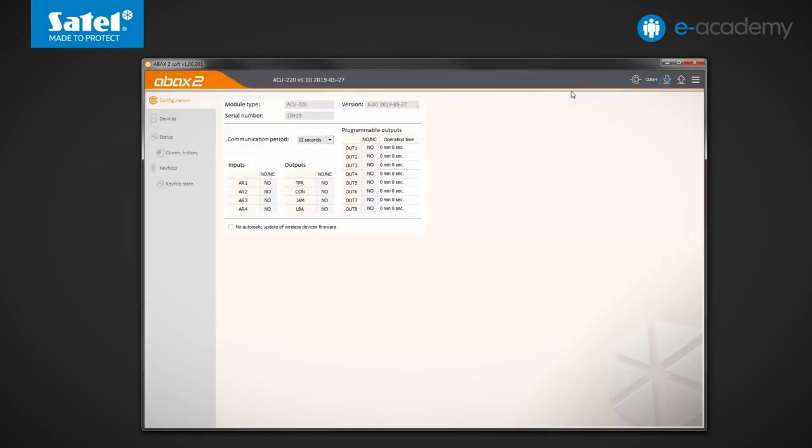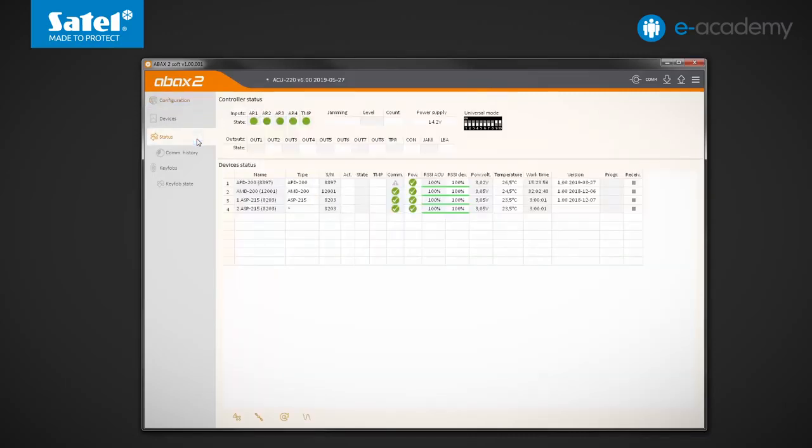I click Read Data to download information from the module and choose the Status tab. In the lower table, at each of the devices registered in the system, there are indicators of radio signal strength. They are necessary to determine how to optimally arrange components of the wireless system in the premises. They determine the strength of the signal received from a given device by the ACU module, as well as the strength of the signal received by the indicated device from the ACU module. By default, they are presented as a percentage. Double-click on them to switch over the indication to power units.